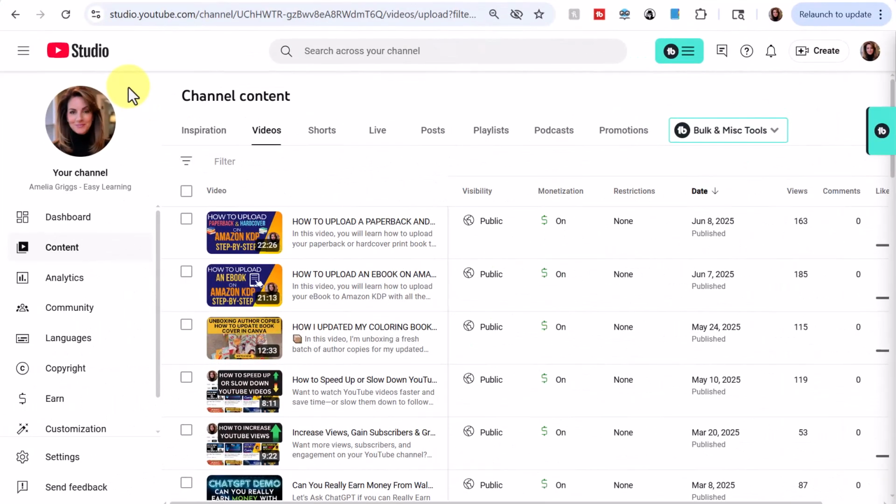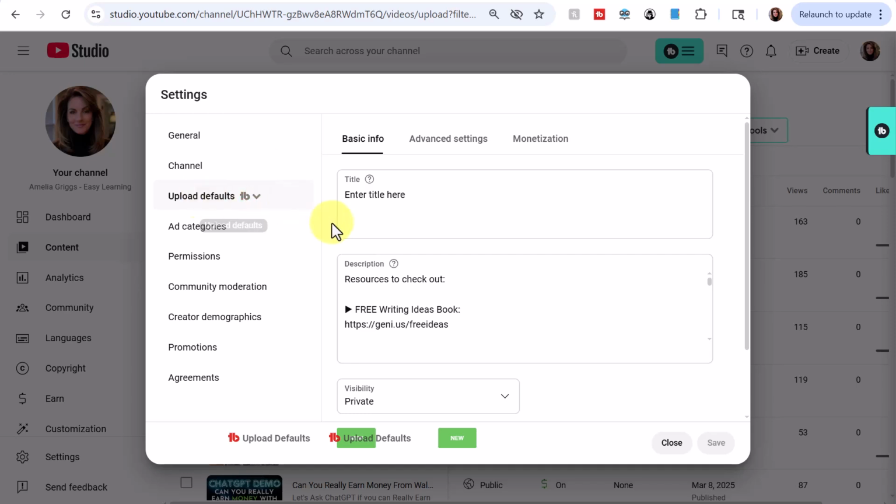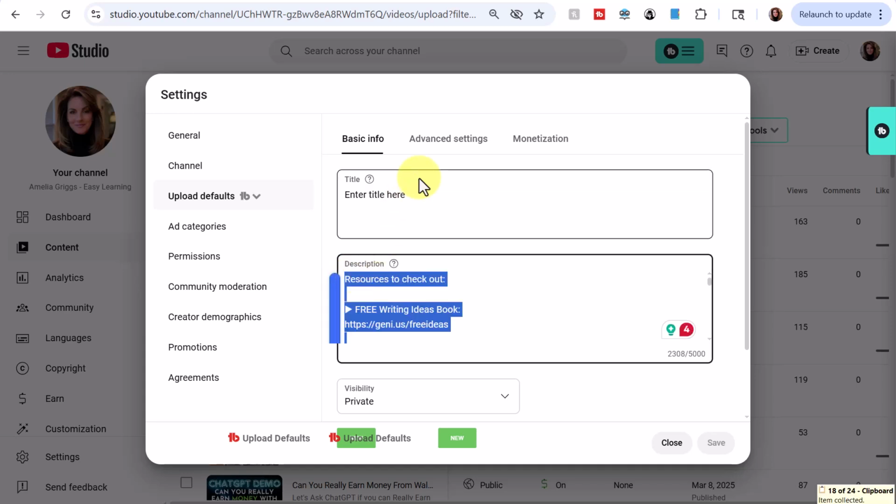Okay, so I've opened up another tab, and what you'll want to do to access any defaults is go into settings and upload defaults. In my case, I have some prepared information that I like to include in the description. So I'm going to go ahead and select all, copy that, and then return back to the other tab.